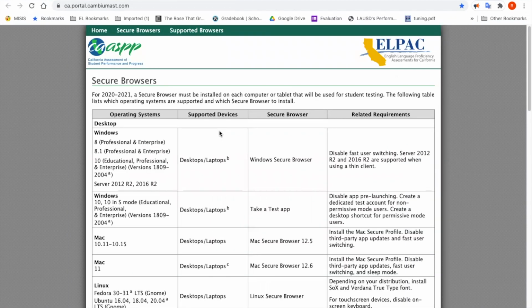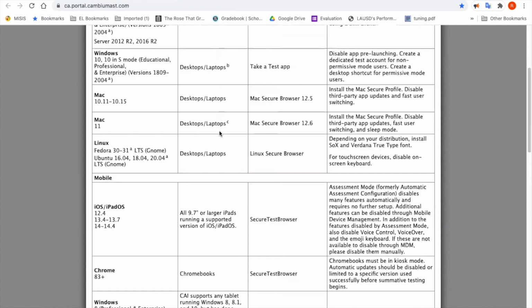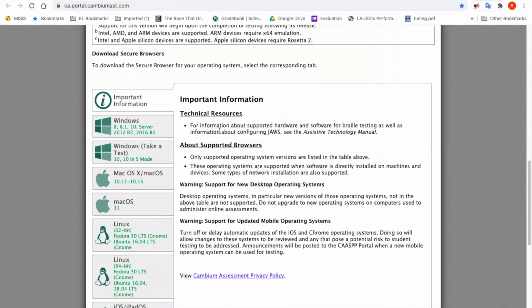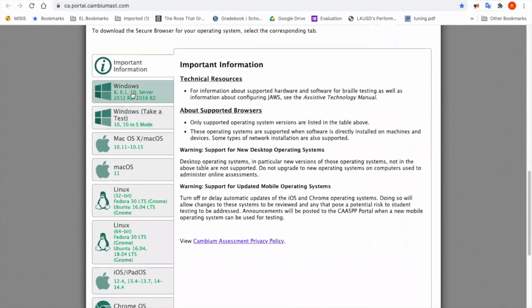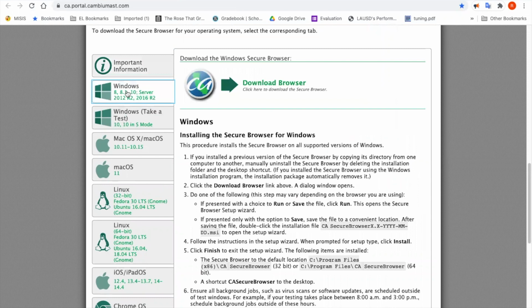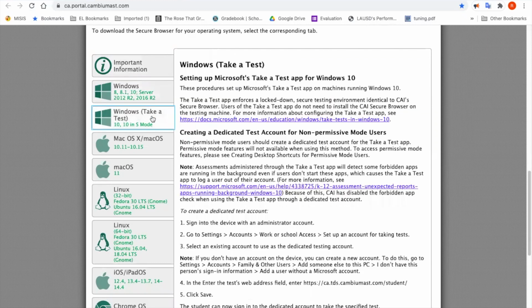Please click on it. And in that new window or tab, you will find all the instructions for the different operating systems. When you scroll down, you will find the different operating systems. For Windows 8 or 10, please click on that top tab and download the Test Secure App Browser here. There may be extra instructions if you own a Windows 10 or 10 in safe mode.